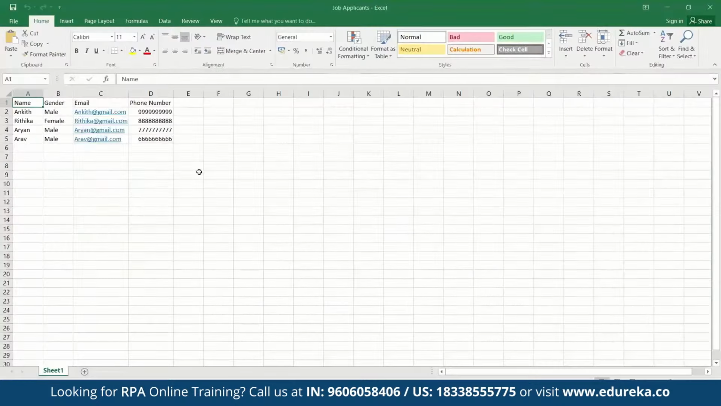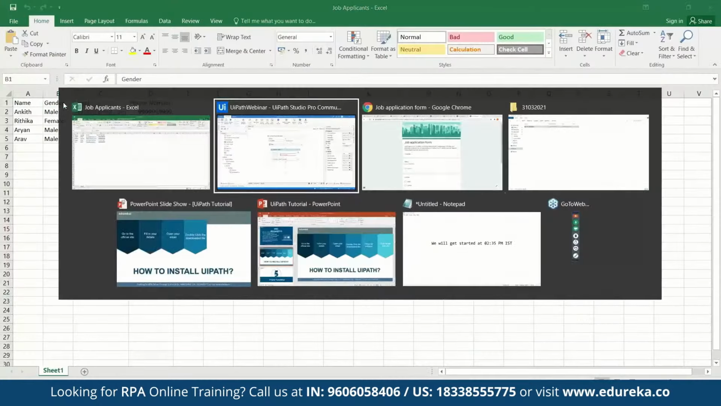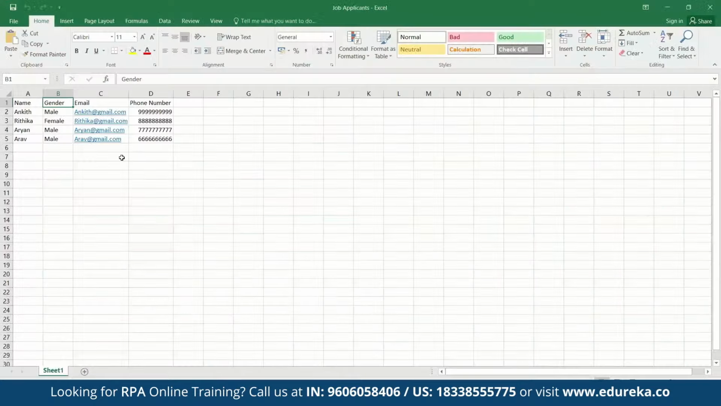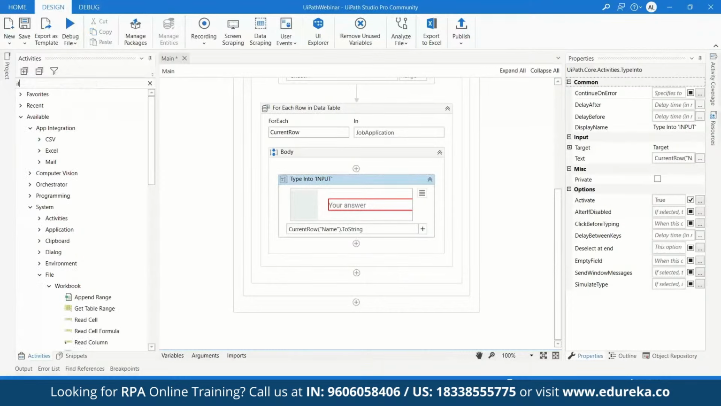Perfect. Then after that, what do I have to do? I have to select the gender. Depending on my input, I have to select whether the gender is male or female. So this is the decision making, where the decision making capabilities come in. Decision means we have to use an if condition, so I'll go and type the if.